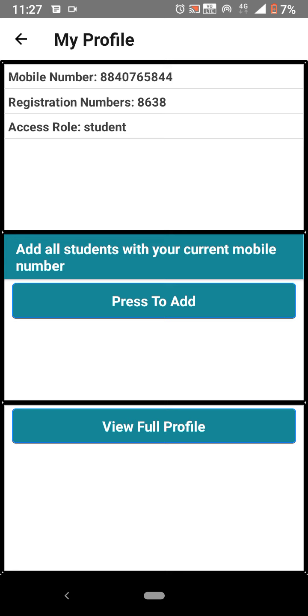So you do not need to install multiple applications for different students. So all the students will show here. Press to add, because there is no other student with this same mobile number. It still shows 8638 only.